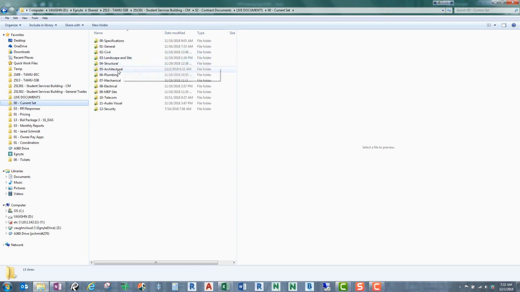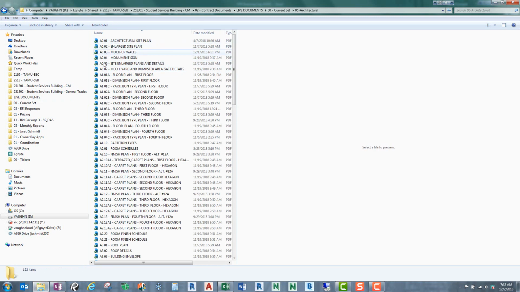So if we went to our architectural, you'll see that all of them have the sheet number and the sheet name, but no revisions. That's because we're using our log as our tracking log. We don't need to necessarily see all that. And it also becomes a naming issue on our slip sheeting. So we need to get all those drawings back to just the sheet number and the sheet name. So how do we do that?